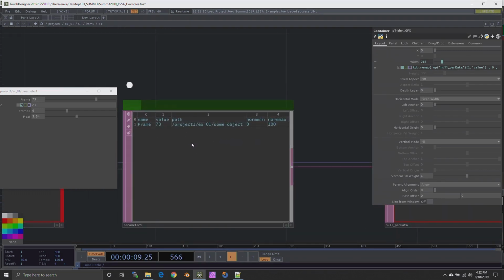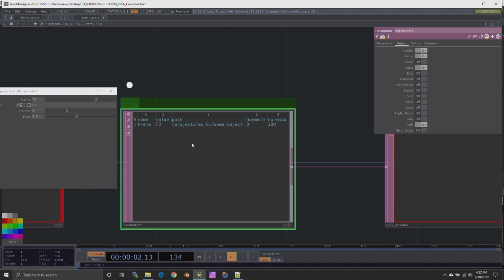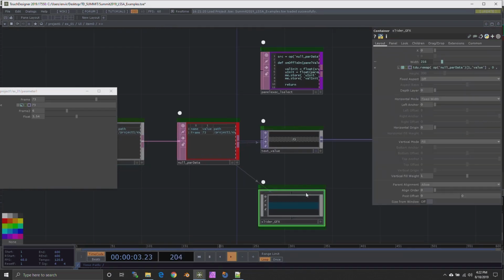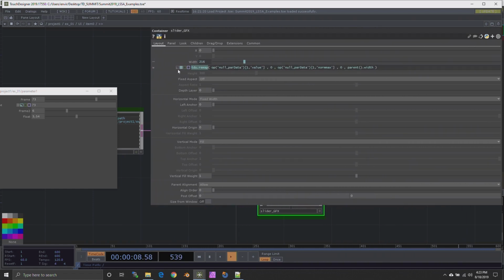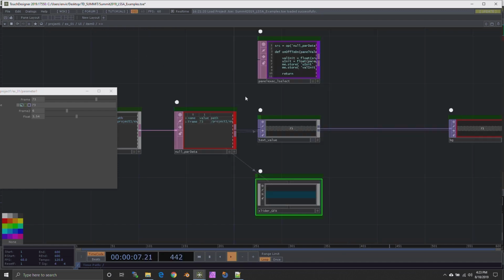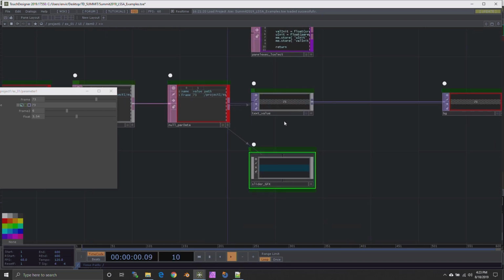It's a new addition, and it gives you virtually every piece of information about that parameter, including section and min, max, and everything, really. So you can use this to completely generate your UI without any finicky Python stuff. It's great. So for example, if you look at the slider_GFX, we have a tdu.remap function. I'm taking the value and mapping it from its normal min and max to the width of the parent. So this makes it possible to have a slider that's always moving between the min and max of the widget, and it references the min and max of the custom parameter. So you have a one-to-one representation of that, so to speak.